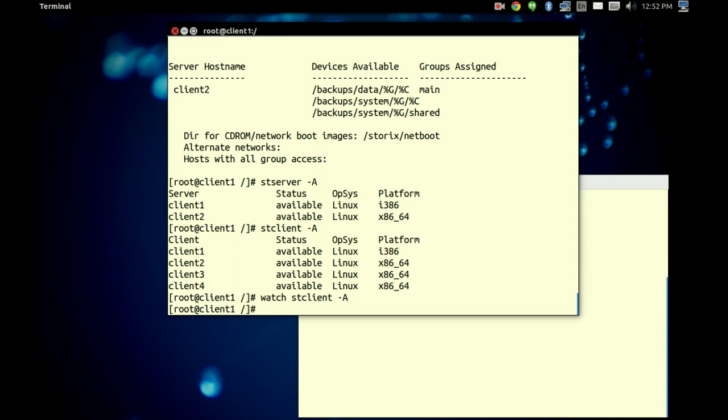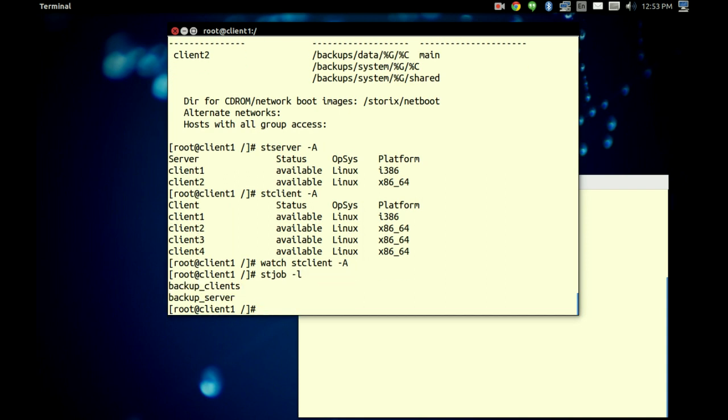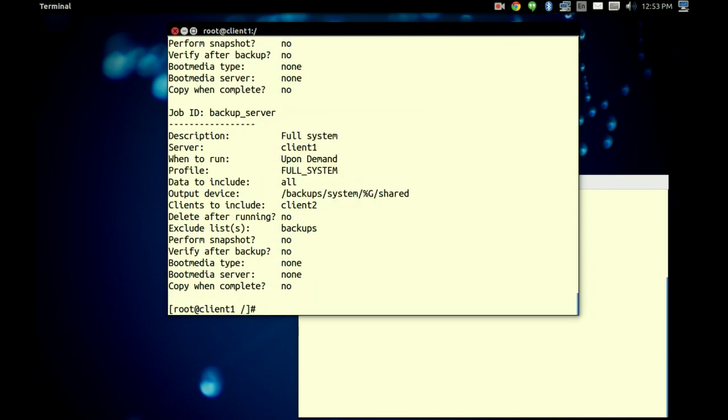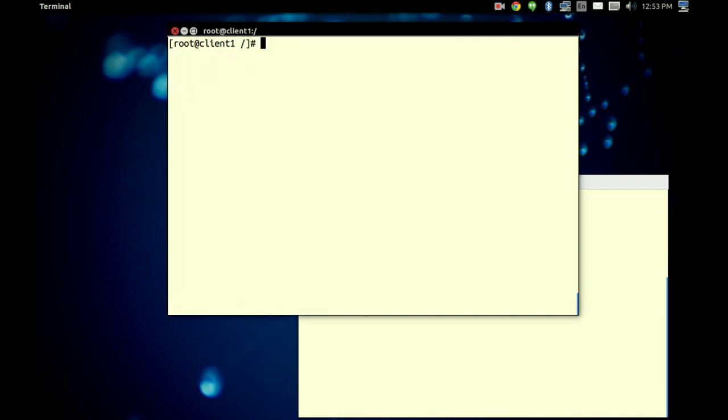Now, moving on from there, the next command we went over last time was the stjob command. So let's go ahead and look at our jobs. We have two jobs created here, and if we use stjob -LV, we can get all of the details of the jobs. Notice it's going to just spit out everything. If you have a lot of jobs, it could be a little bit overwhelming. So typing stjob -LV and then a specific job name will allow you to see just the information on that job. So let's go ahead and clear the screen and run that again.